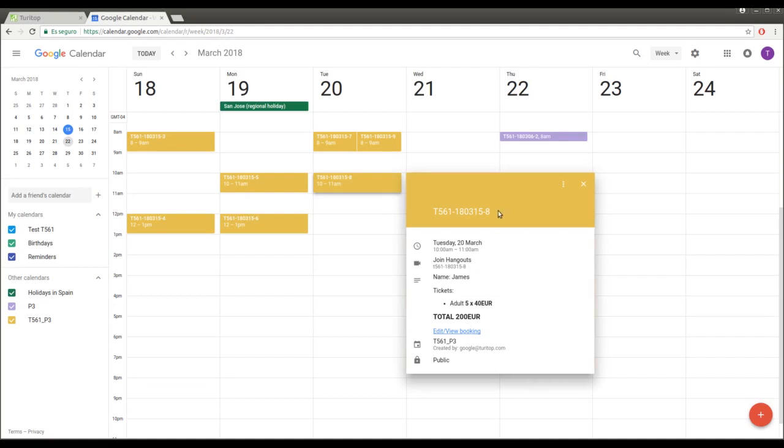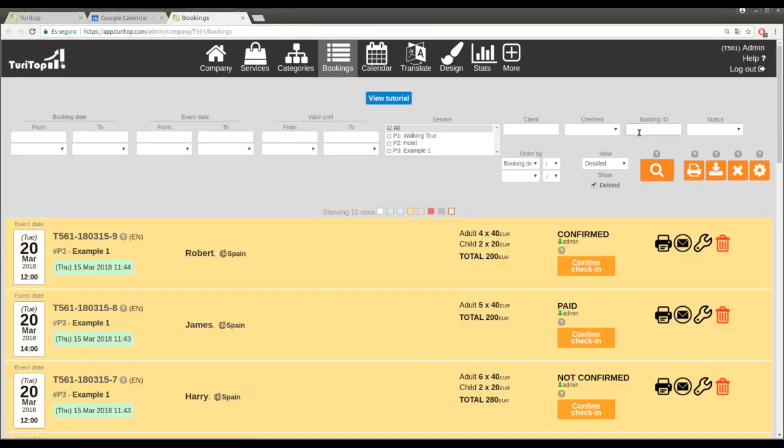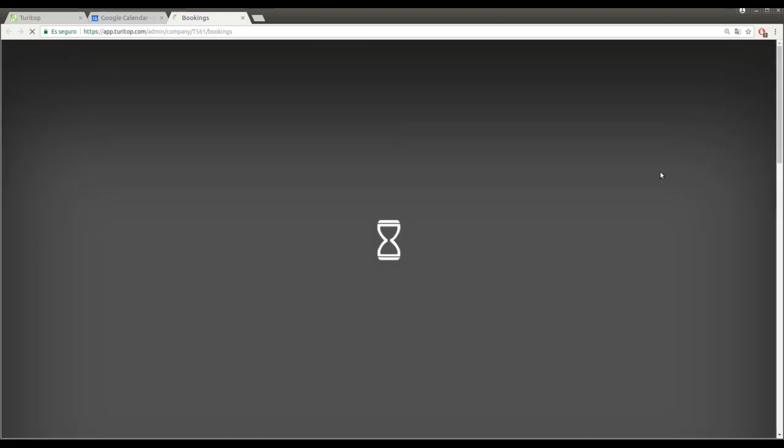To find the booking we want to edit, we need to copy the booking code and click on the link that shows up here. Once we have done this, we paste the booking code on the booking ID field, and click here to find it.